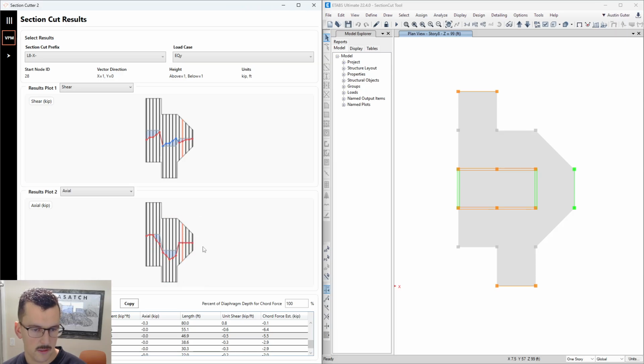Like I said, axial loads too if you want to look at that, but a lot better of a program this go around. So thanks, bye.